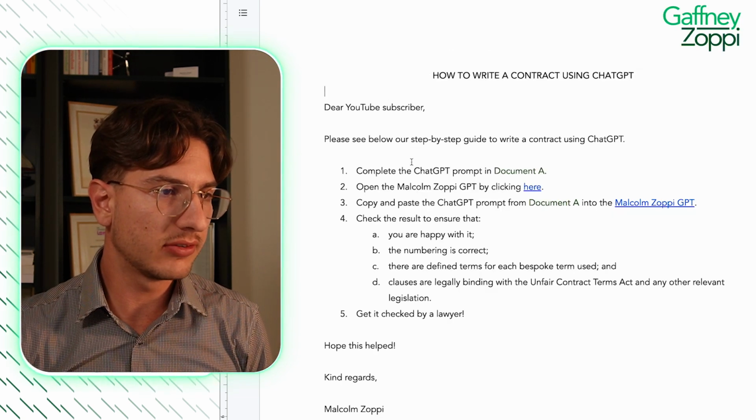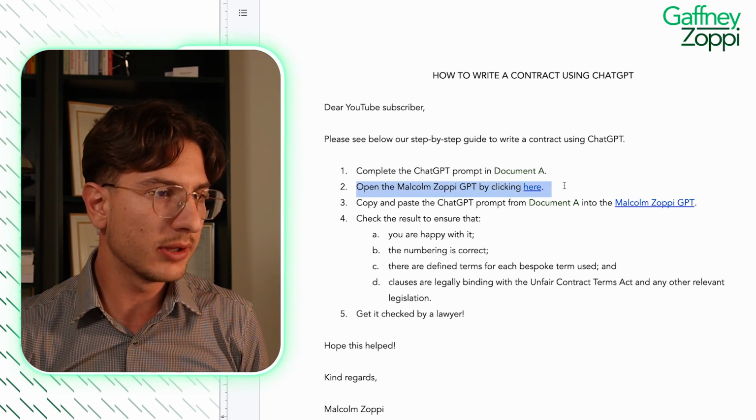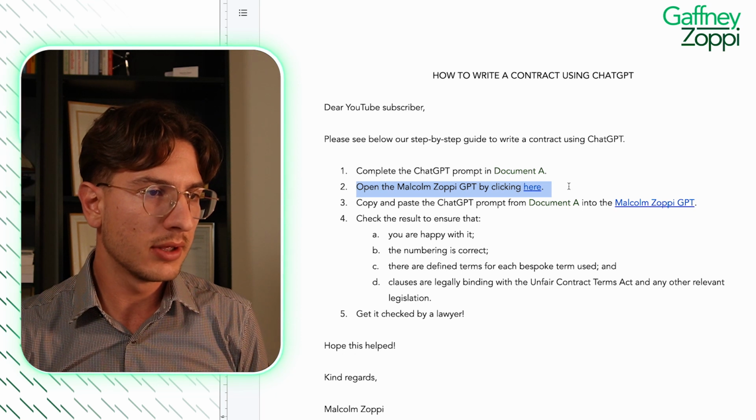Fantastic. Coming back to the step-by-step guide, we can now move on to step number 2, which is to open the Zoppi GPT by clicking on this link. This is the Zoppi GPT, which I have created for you guys to use, and I've tried to give it instructions to be able to draft the contract as well as it actually could draft one.